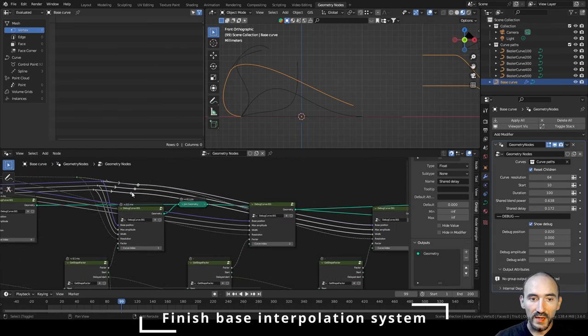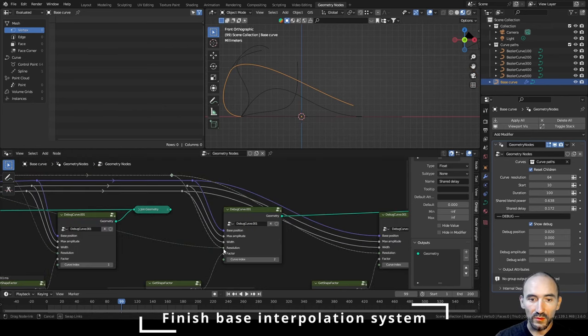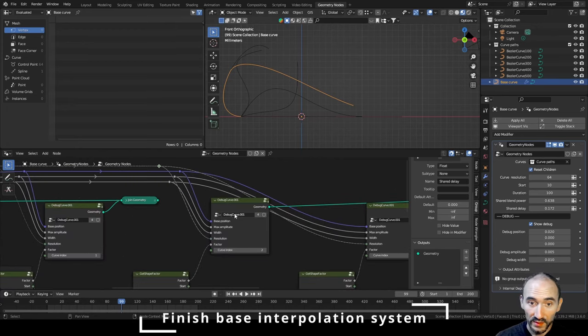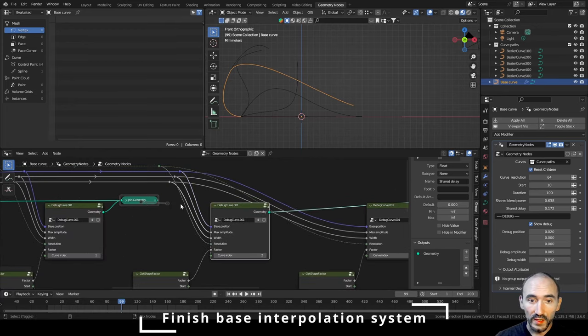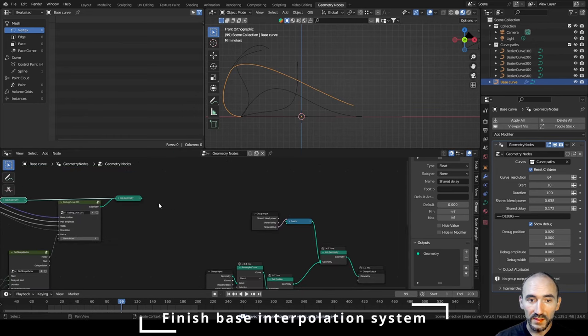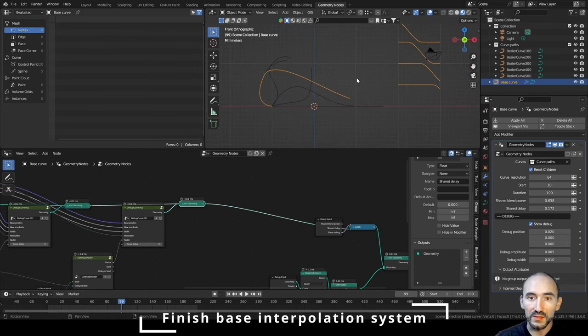We can easily create a dot here. I linked all the correct attributes to the input socket of the debug curve. We can join these together and join these together. Link these to the true value of the debug, and this is the result.